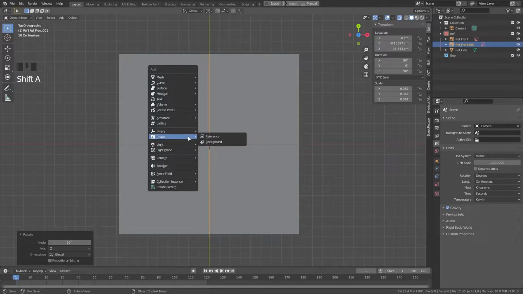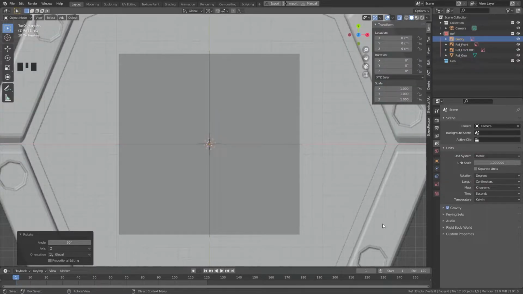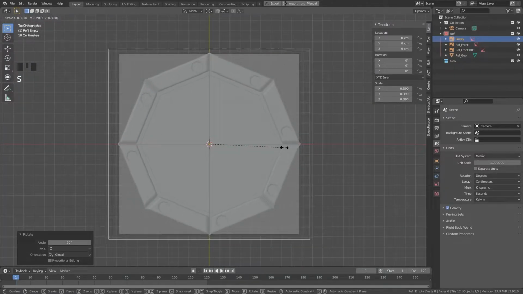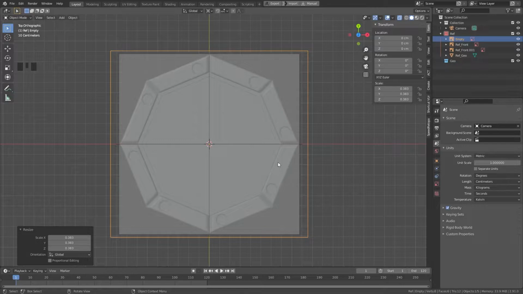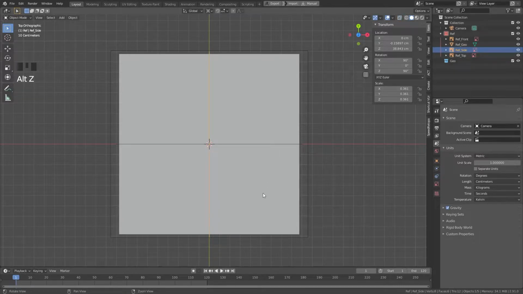Shift A, add image background. This time I am going to select the reference top. The same thing as the side images, we're just going to scale that down. Rename that ref top. And while we are here, we can rename the duplicate as ref side. Alt Z to cancel the X-ray mode.